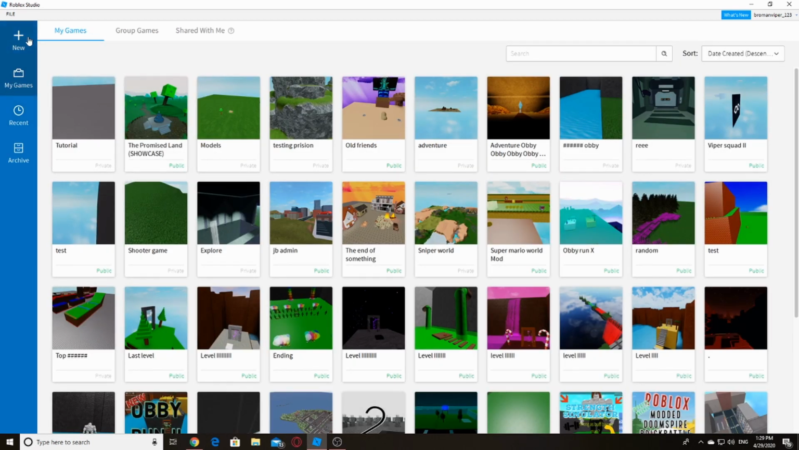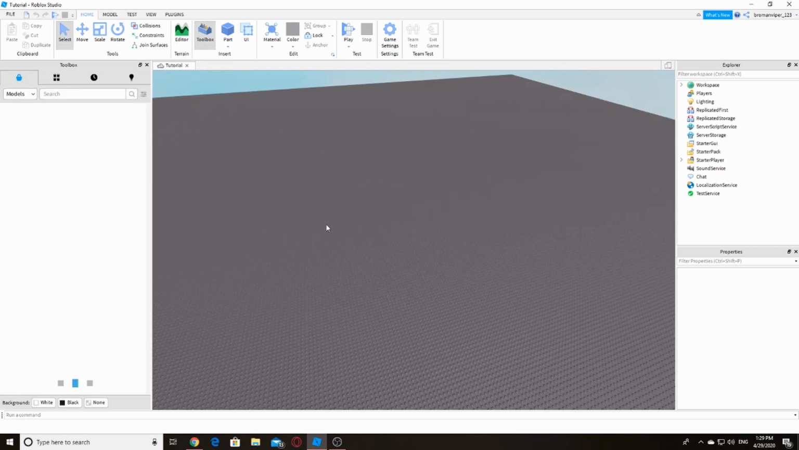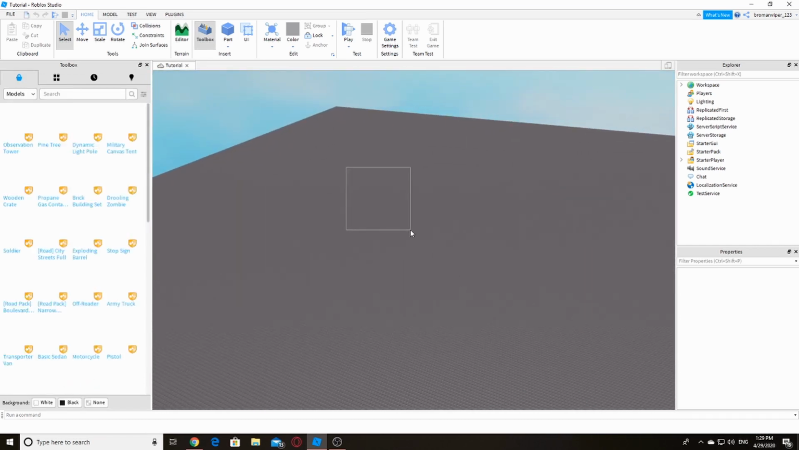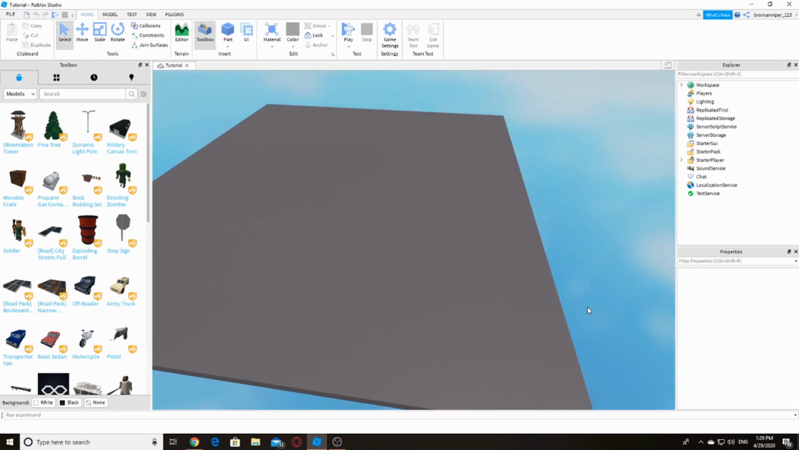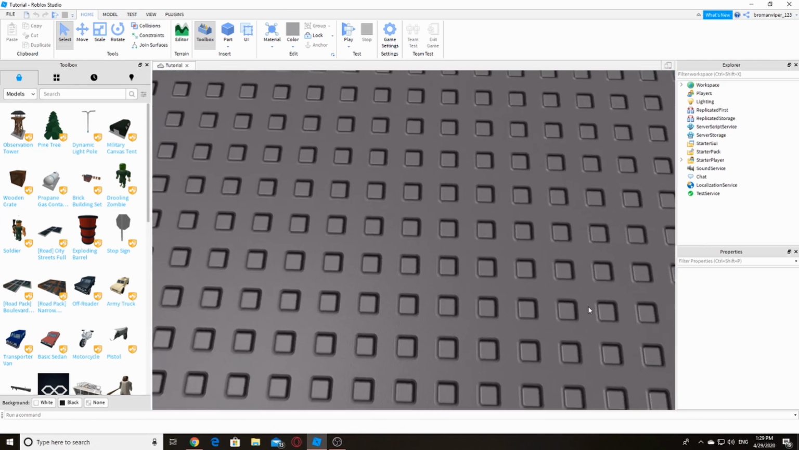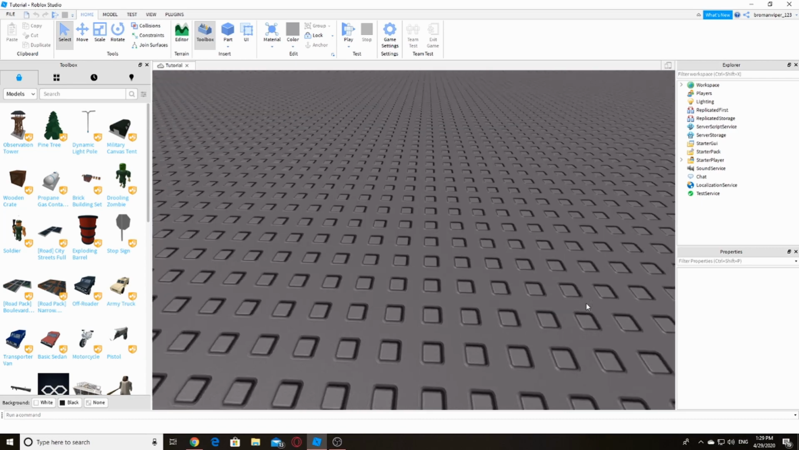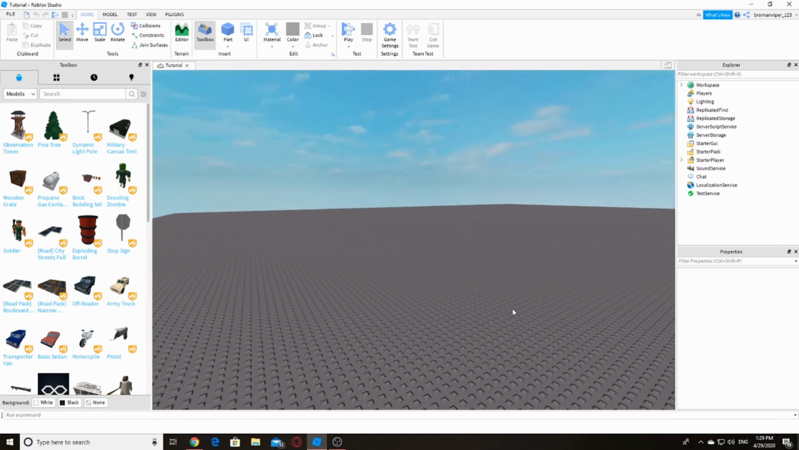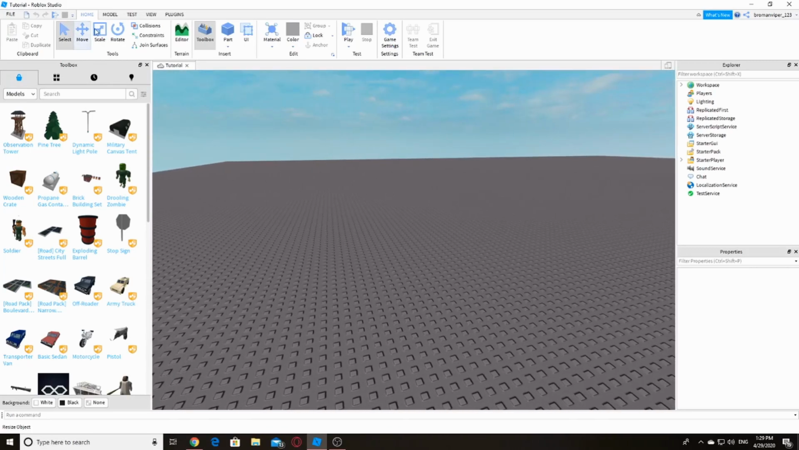But first of all, I'm going to go to my games, into the tutorial one that I named a while ago, which I made specifically for this. So this is pretty much just a standard base plate. Now, this is building basics. So the first thing you're going to want to learn about the building basics of Roblox Studio is how to use the basic tools.